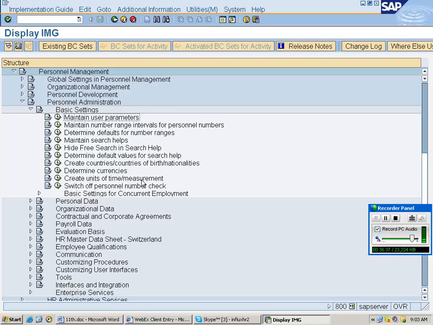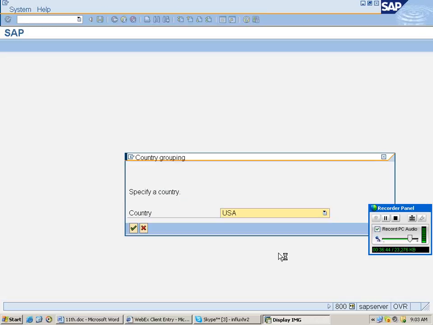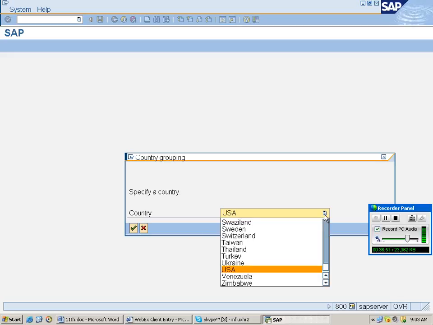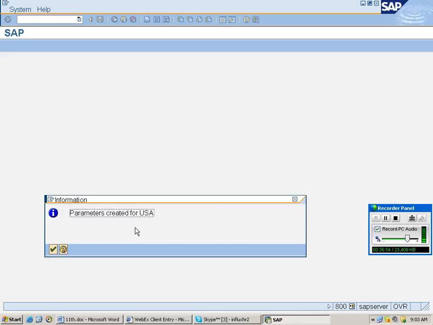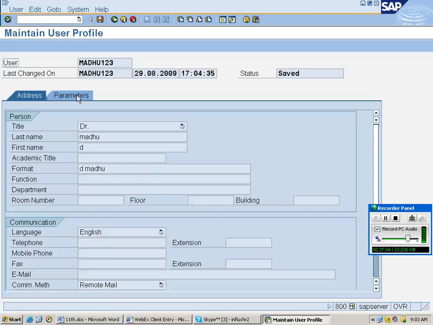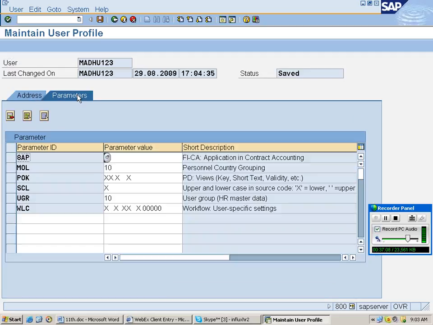What does it mean? Whatever action tab you have created, if you want to see it, you have to maintain your parameters so that you can see it here. Click on here. For what country are you going to run the personnel actions? USA. If you click here, all countries are predefined. Choose USA. Say continue. The system will tell you the parameters created for USA. Say continue. Again, whenever you continue here, you will get a screen. There click on parameters.